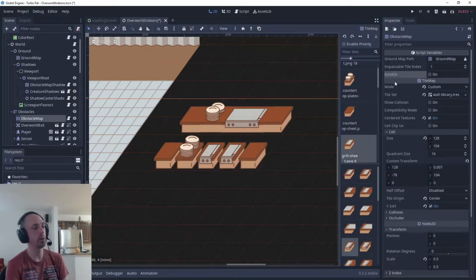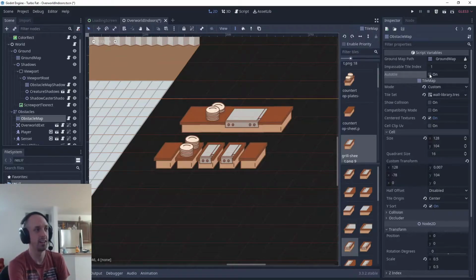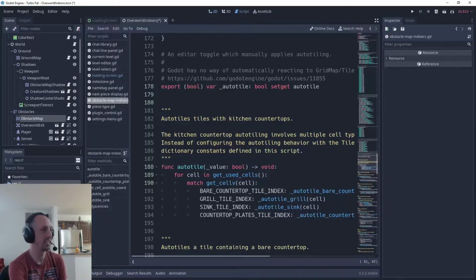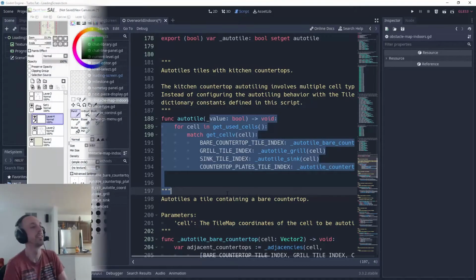And then there's no way to tell Godot, that's how you auto-tile, use my auto-tiling logic. So I just had to write my own function here to auto-tile everything. And it's just a manual button press, and it goes to my custom auto-tiling function, which does something crazy. But yeah, that wasn't so bad.